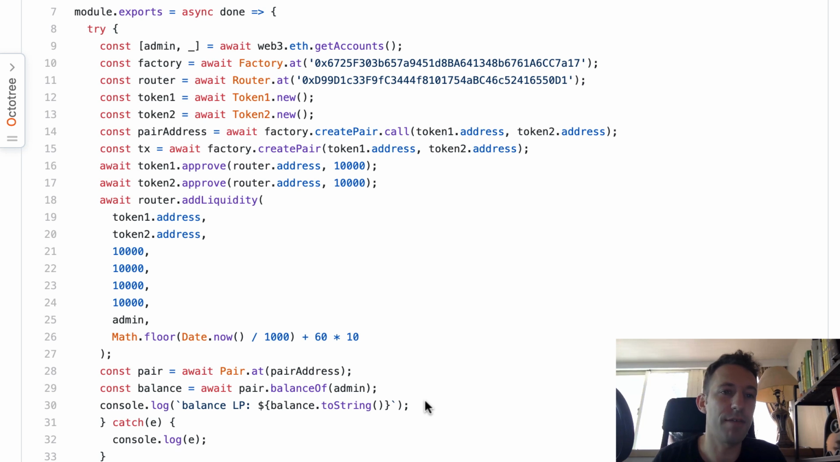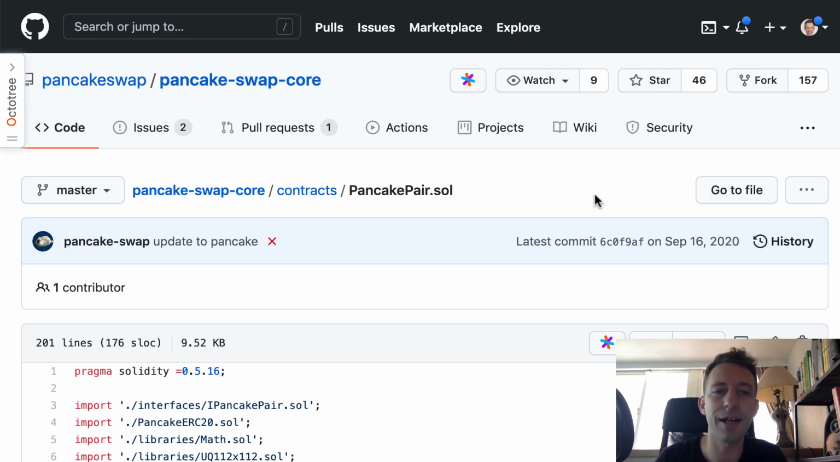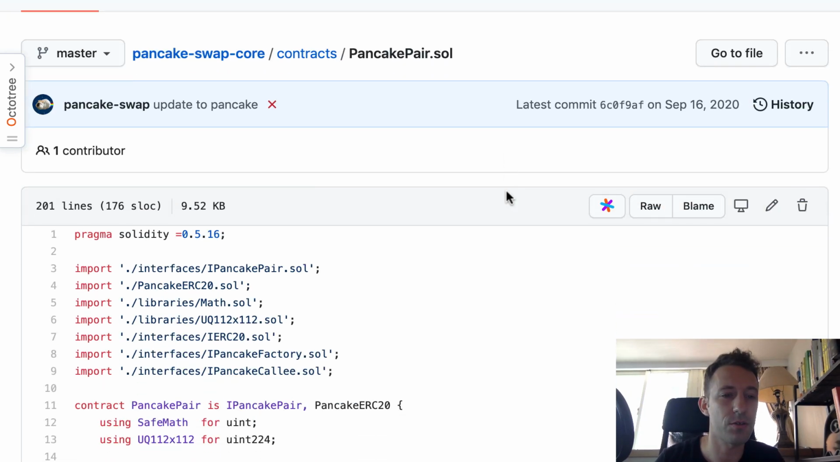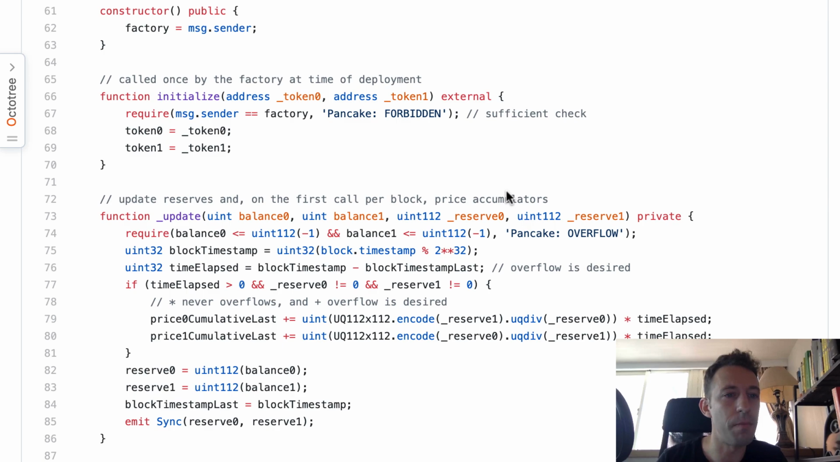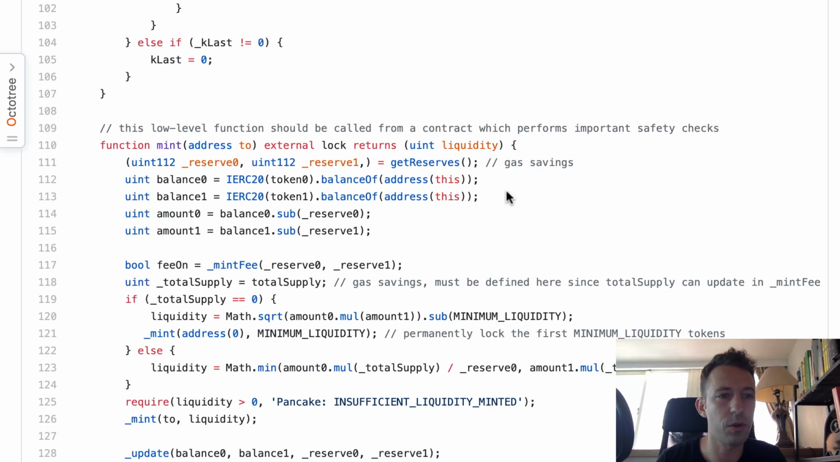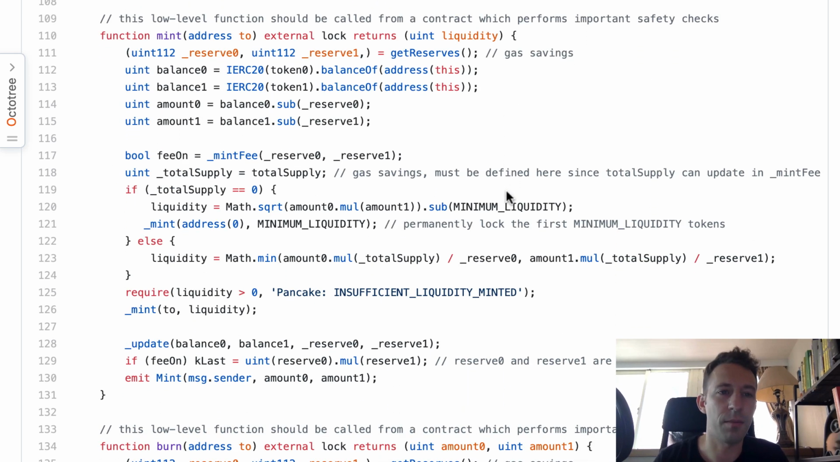So there are two caveats. First, when I tried to call add liquidity the first time, for the amount of token, I put 1000 and it didn't work. I had a look at the pair contract of PancakeSwap. I went to the mint function, which is the function called when you provide some liquidity. So first you call add liquidity of the router and the router contract calls this mint function on the pair contract. And there is something interesting here.